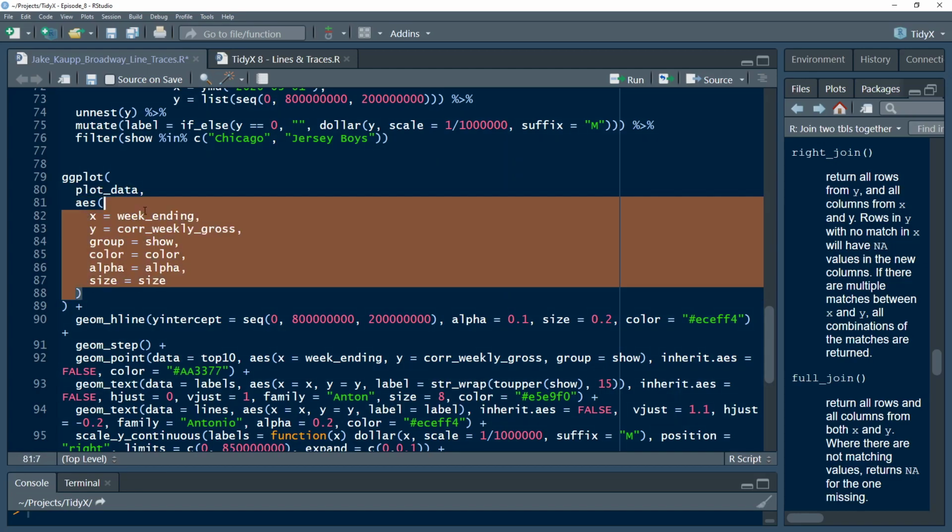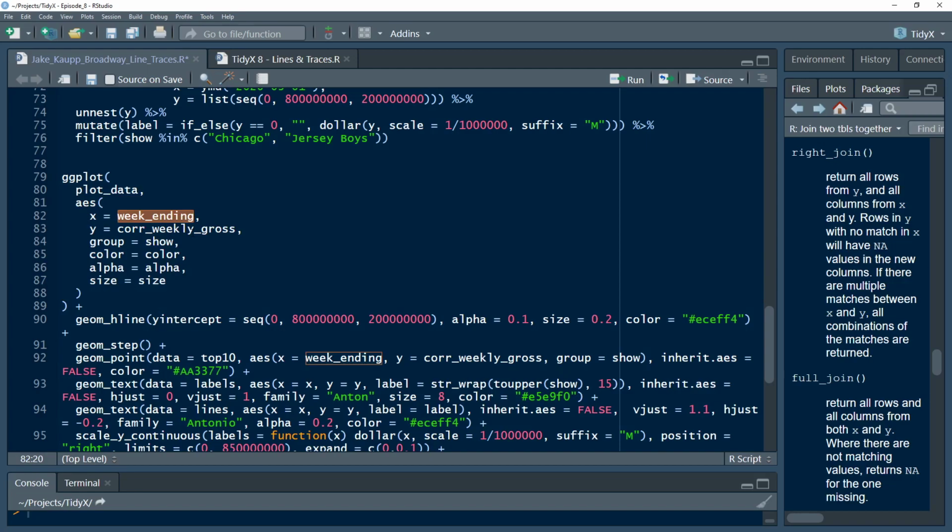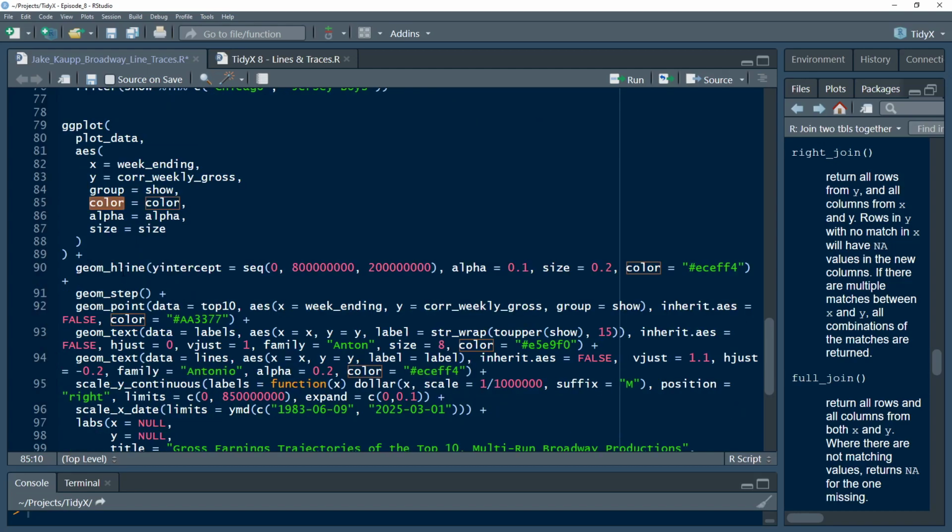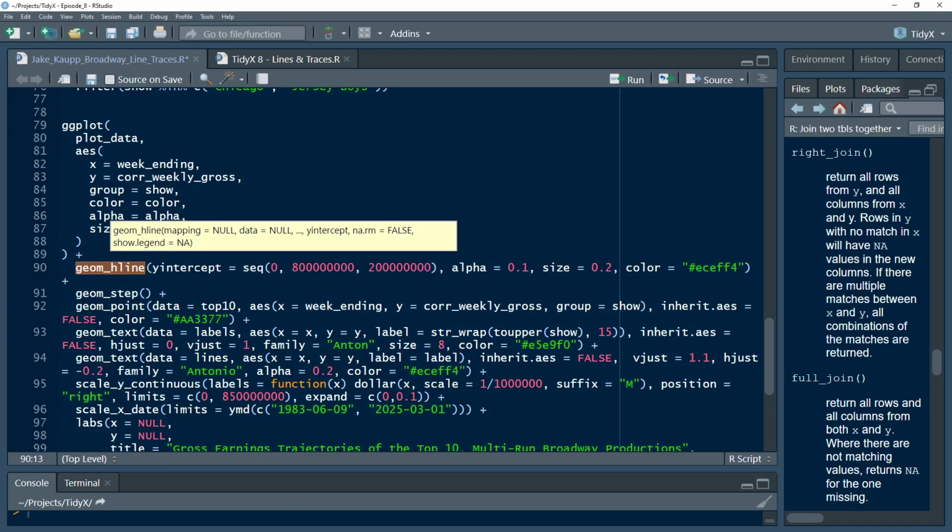So x-axis is going to be week ending. Y is the cumulative weekly grossing. He's going to group by, so any geoms that use grouping will now use show to group by. He's setting the color to be the field color, alpha to be the field alpha, and size to be the field size. Now he's drawing the horizontal line, so geom_hline means draw a horizontal line.